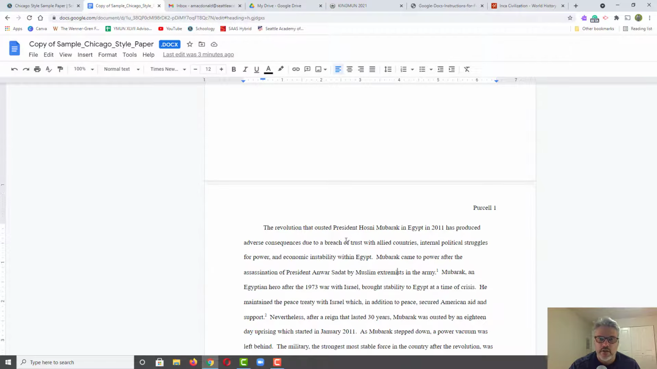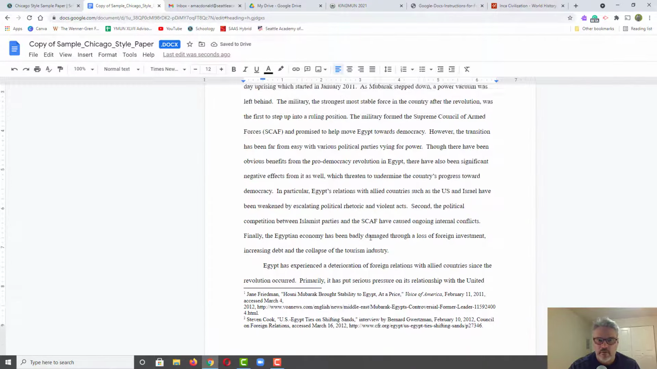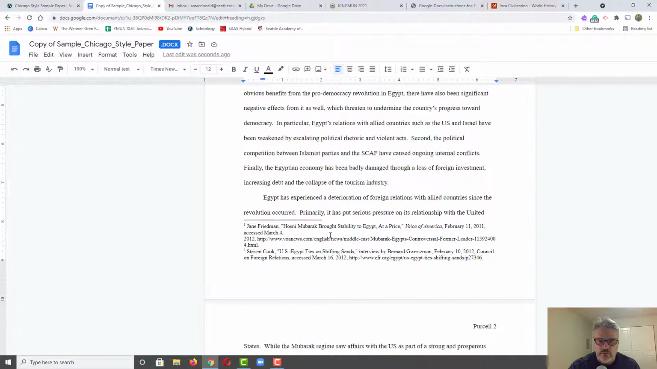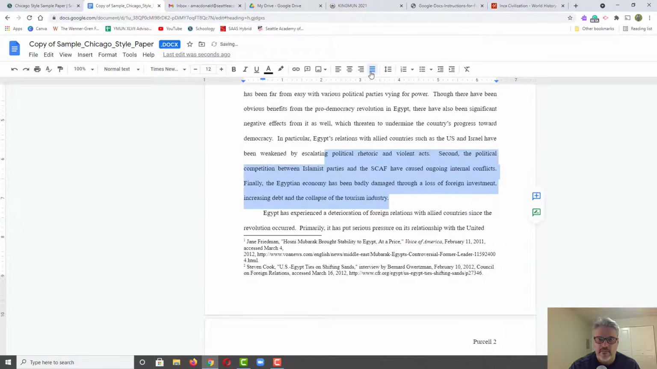For your opening paragraph, you can either indent or not indent, all right? Subsequent paragraphs must be indented. All right, you will see that we have footnotes. These are in 10-point font. This text is in 12-point font, okay? So get these down to 10.